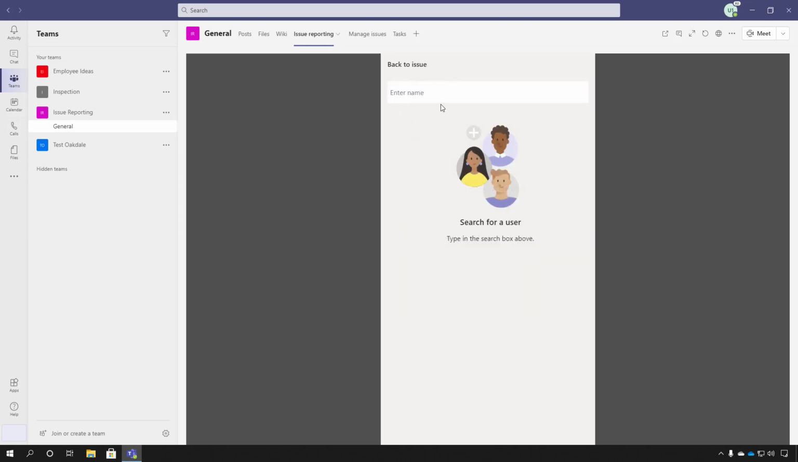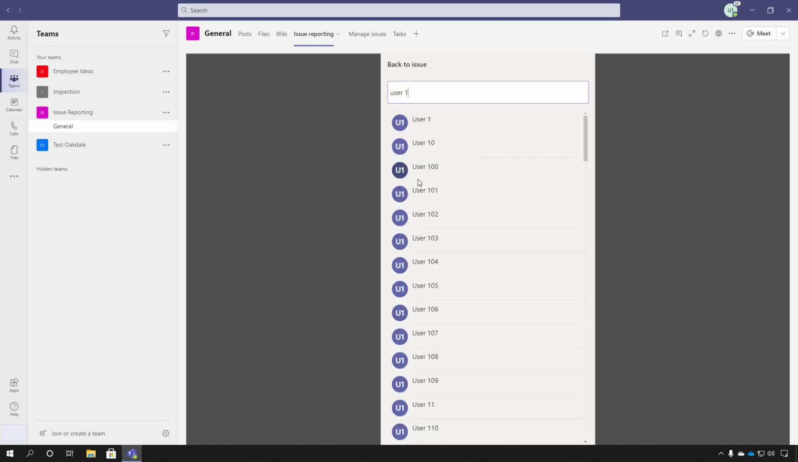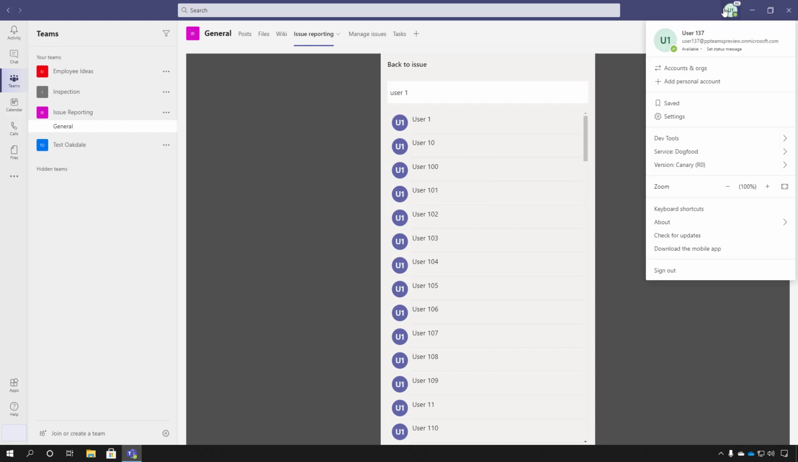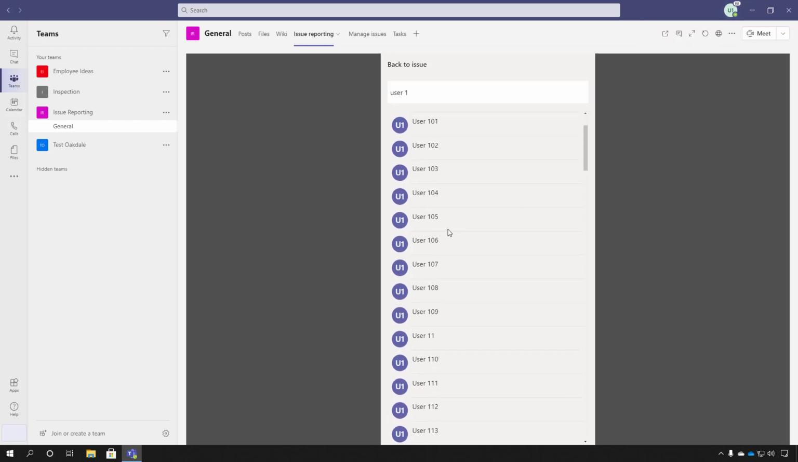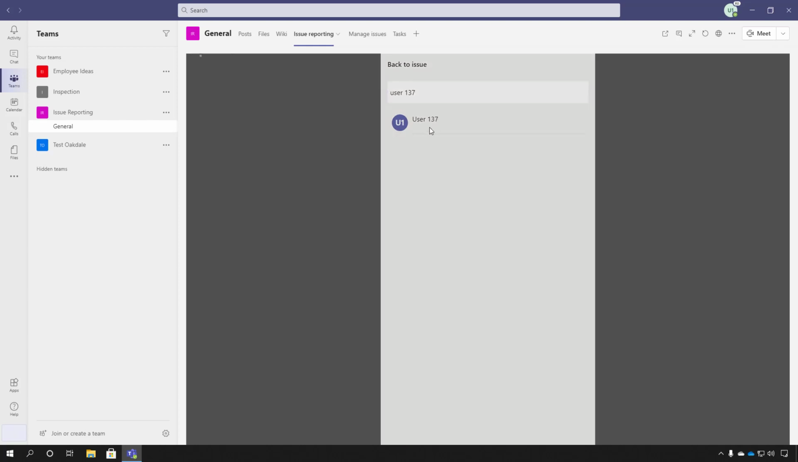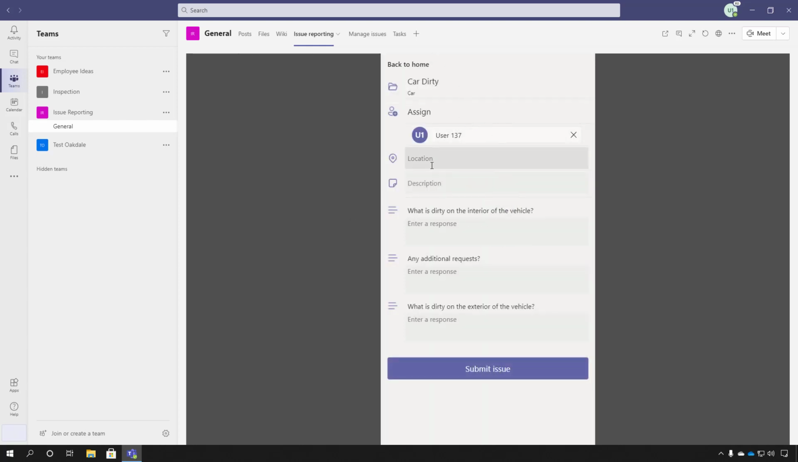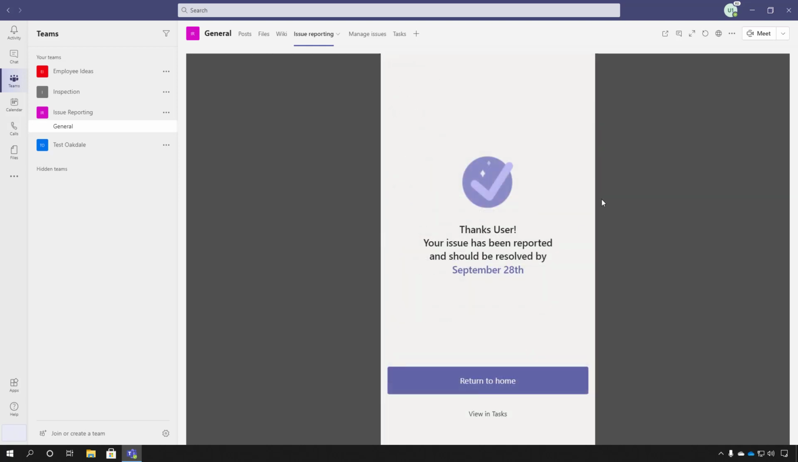I can assign it. So I can look for, oh, hold on. I can look for a user. There's lots of users in this environment. I have to see which one I was. So it's user 137 in this case. I can select myself here. And I can add a location, I can add a description, and enter some other questions as well. And I can submit the issue.